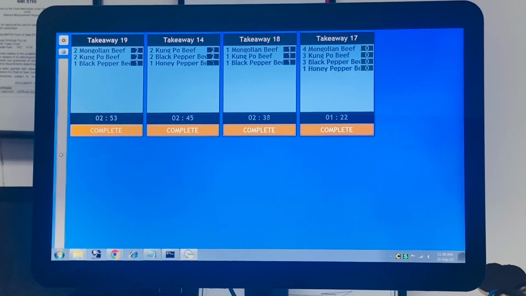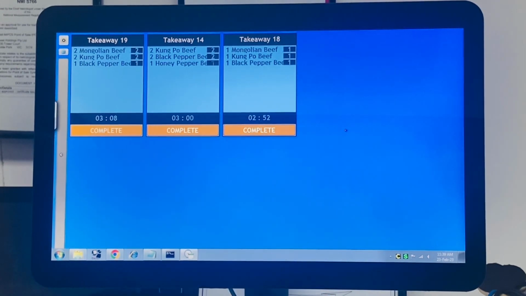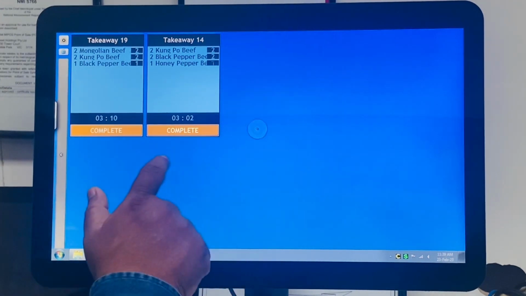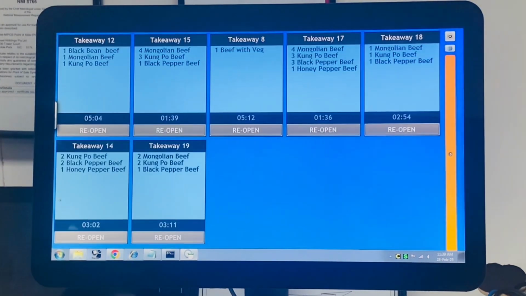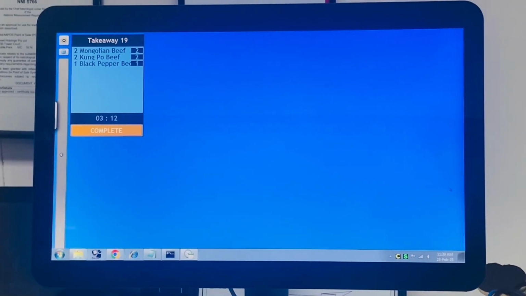You can set a duration to give the user an alert if there is an extended delay to prepare the food items. Once the order has been prepared and finalized, you can tap on complete to bump it out. Simply tap on complete to bump it out. If you make a mistake by bumping out an incorrect order, you can simply reopen the order by going into history.